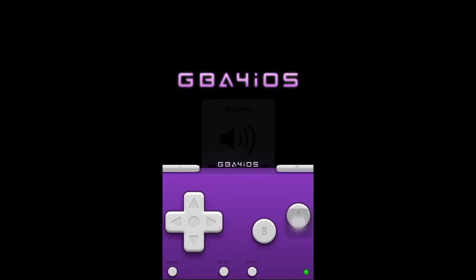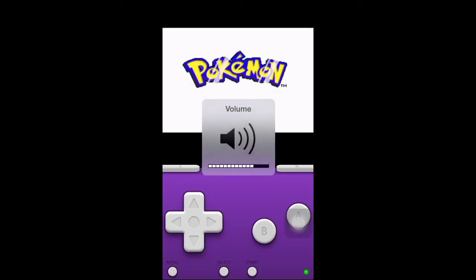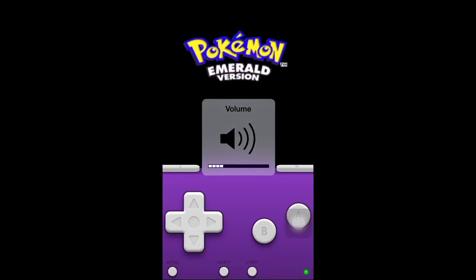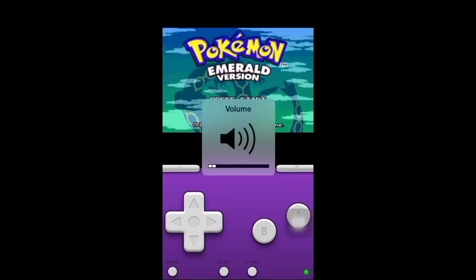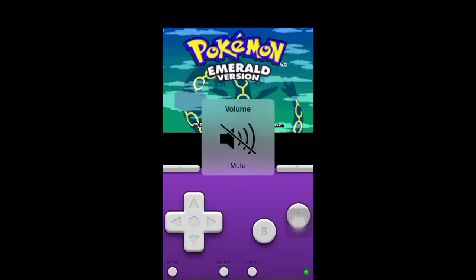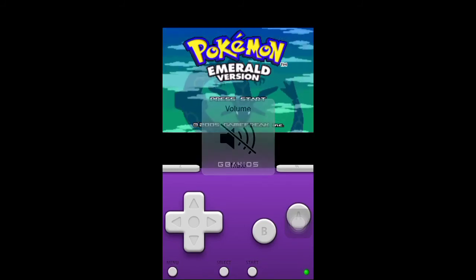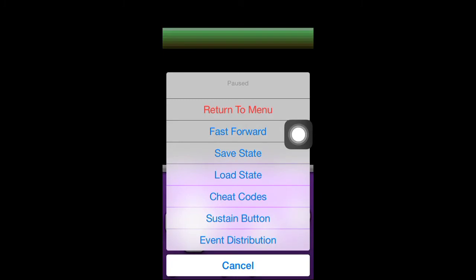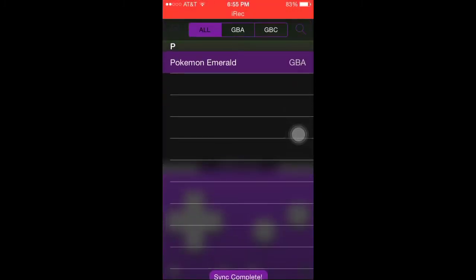Yeah, you see the little intro right there. And I think the screen recorder is actually recording that, so I'm going to turn that down a little bit. But yeah, it does work. New game. Oh, no. Don't want to hit that. New game. Like, this does work. This is actually GBA for iOS.